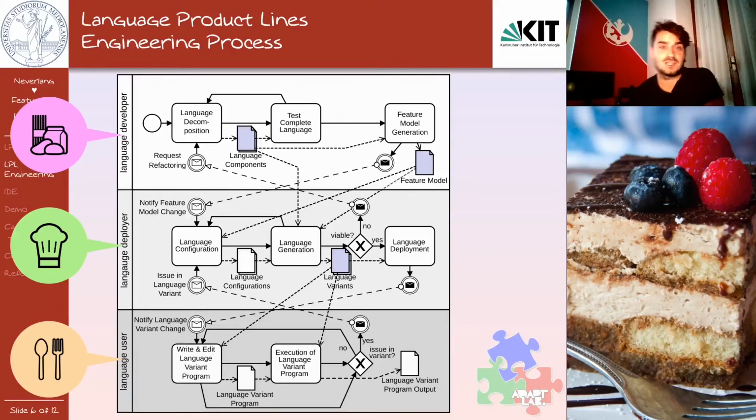If there is some new requirement or issue, the diagram is traversed the other way around, so the language user has to complain to the language deployer, and the language deployer has to complain to the language developer. This is kind of convoluted, but please let me show you an example to make it more clear.